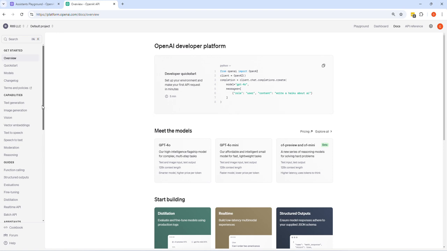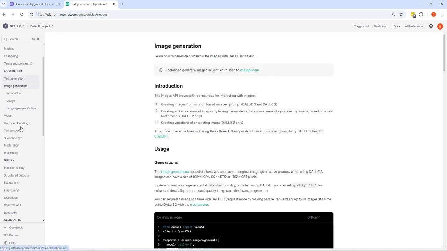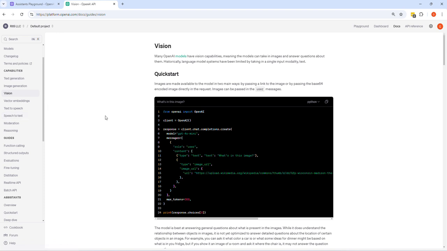So what are the capabilities? We have text generation. That's what we just looked at when we asked why the sky was blue. Image generation, that's DALL-E, which is basically creating images for us. Vision is different from DALL-E, which can be confusing.